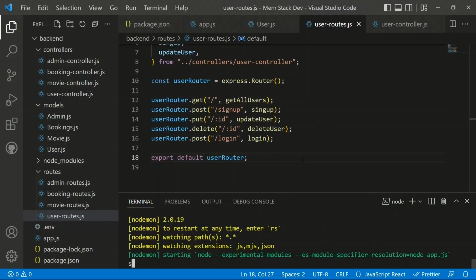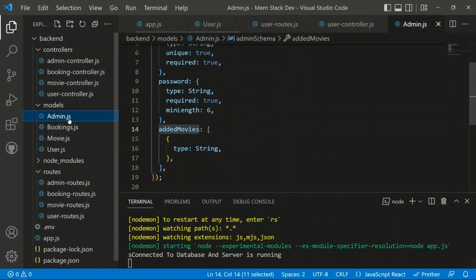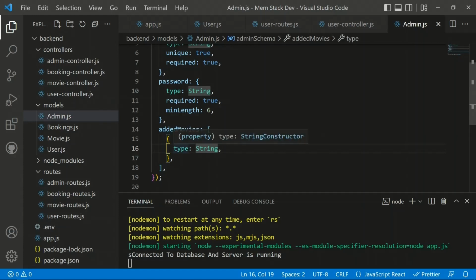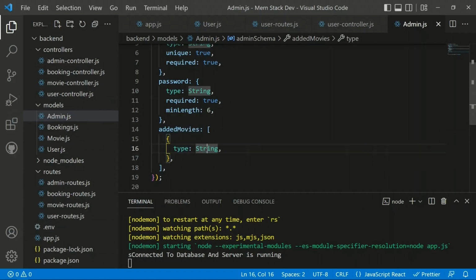So now let's start with the admin first. In the admin, we can move on to the admin.js, the admin model, and you can see in the addedMovies we have an array of type string. But now this type would not be a string because this is a hard-coded type, and we can add any value to it. Here we need a different type. So we need to create a reference to the movies. So how can we do that? For creating a reference or a relation, we have mongoose. So we need to import mongoose.